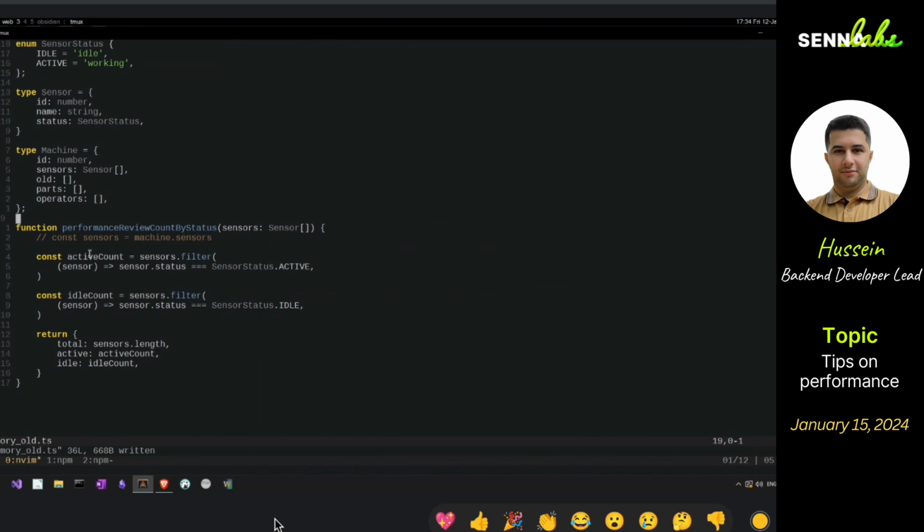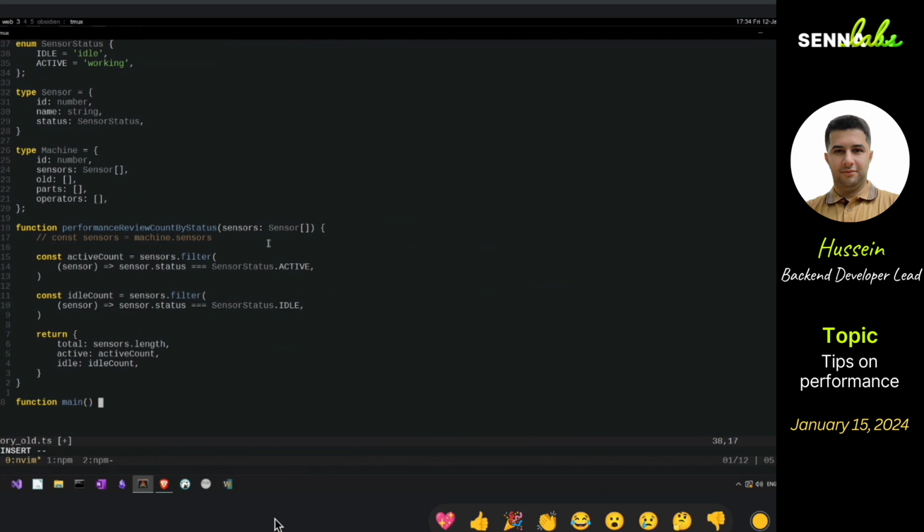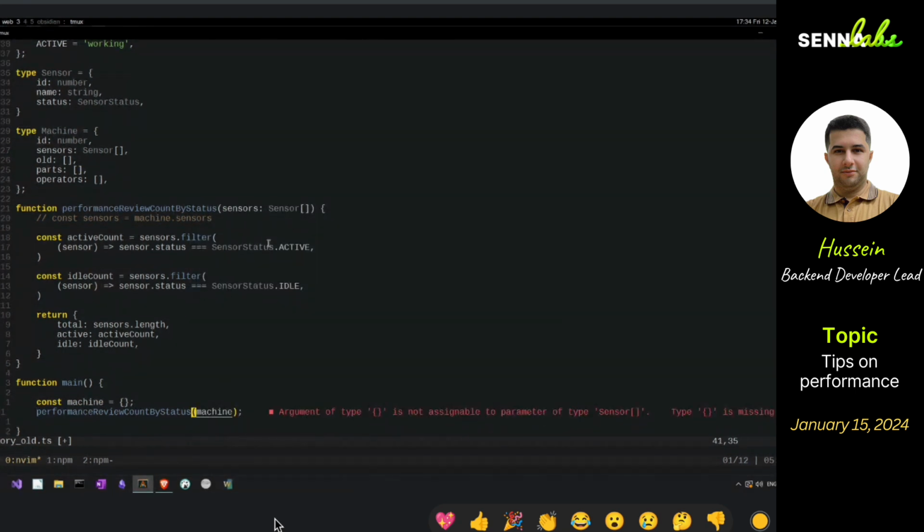Now, why was that a problem? First, because every time you pass to a function, for example, let's say I'm in a main function. So I'm in the main function here, and I'm calling performance, and I have a machine here. It's a constant machine with some data here, and I'm passing the machine, right? Which is not compatible, but let's go on.